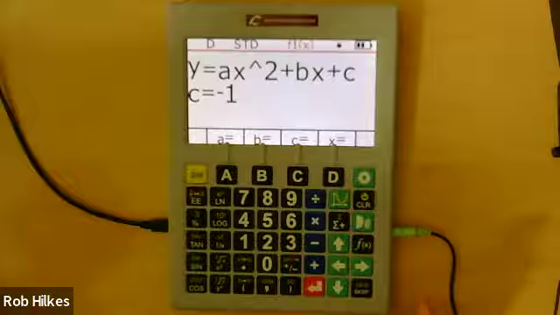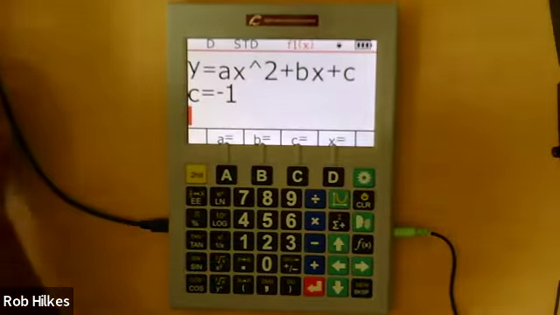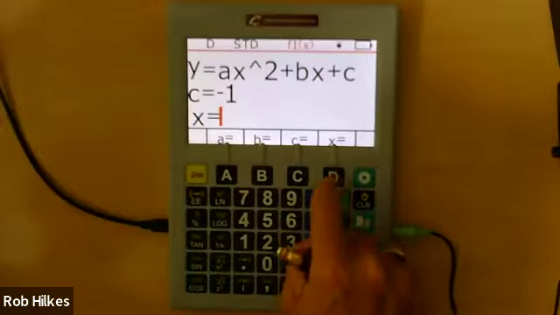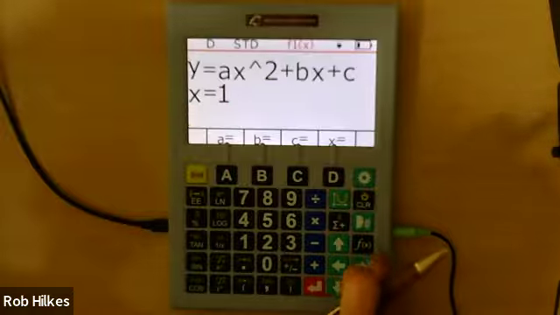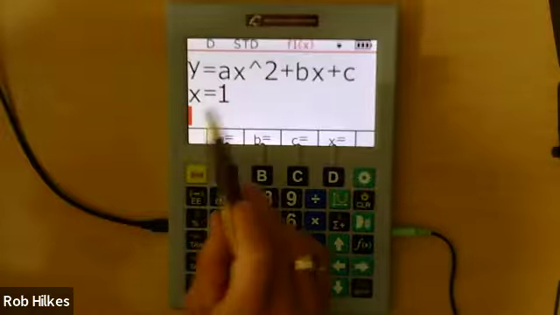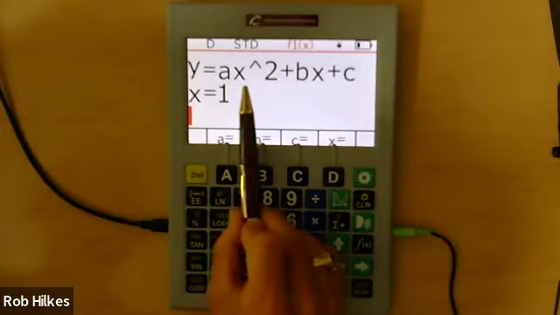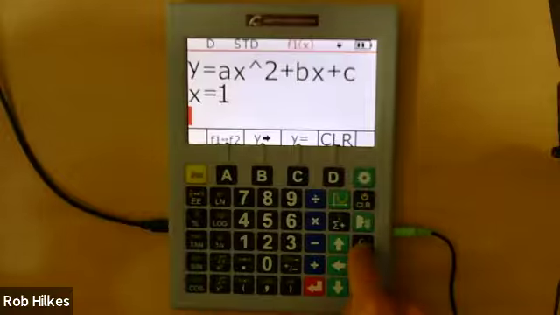So now, what if I press in a value of x and I say x equals 1? This will tell me what y is when I have the values of a, b, and c that I entered and at the value of x equals 1. And then the way I do that is I go like this.